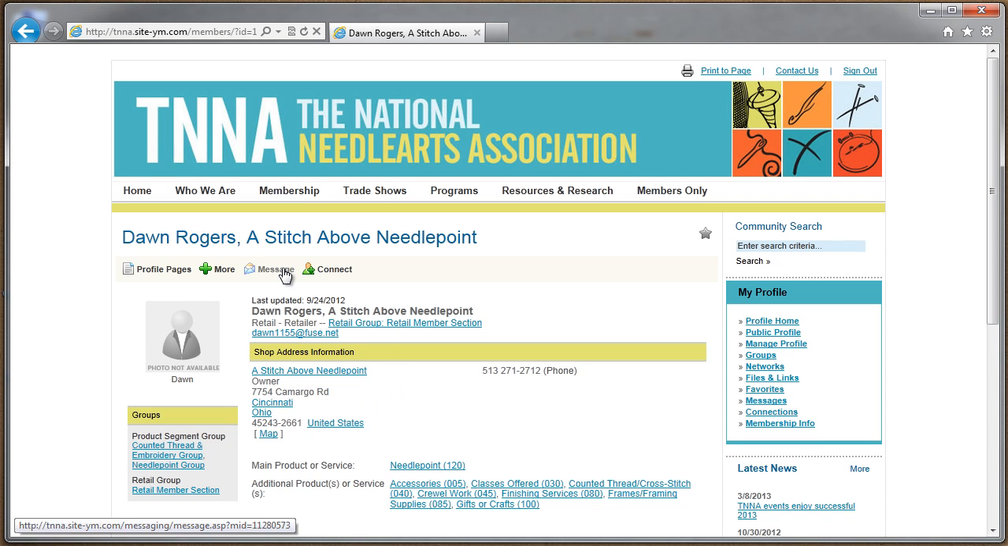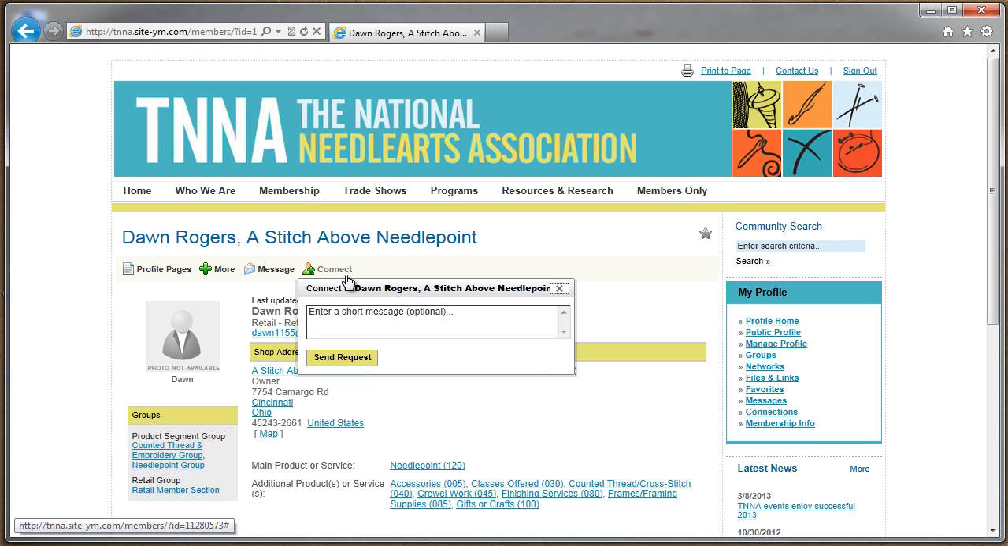But you also see up here you have the option to message the member, which will send them a message within the TNNA website. You can access messages and send them through the Messages link over here under the My Profile menu. You can also connect with a member by sending them a connection request. Once you're connected with another member, you have options to share additional details with that member that you don't show to everyone. You'll also have shortcuts to their profile from the Connections link here in the My Profile menu.